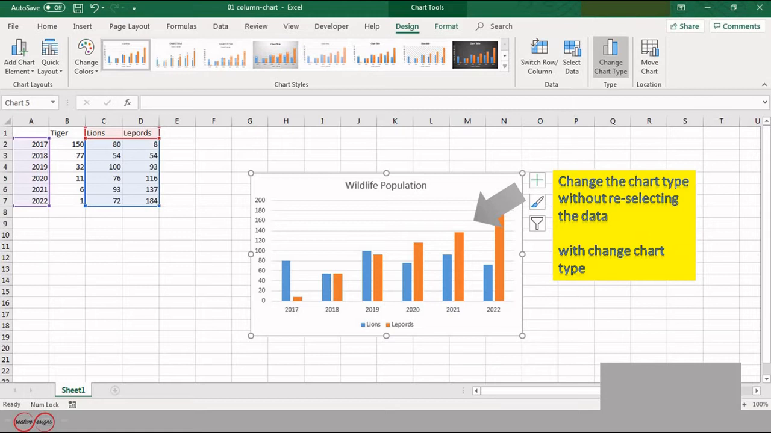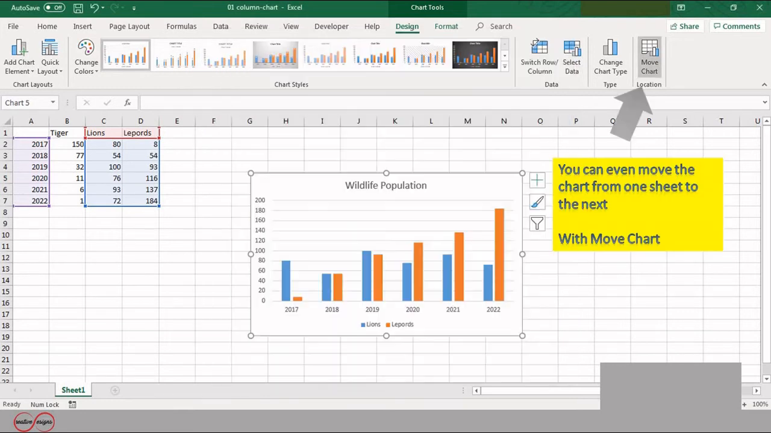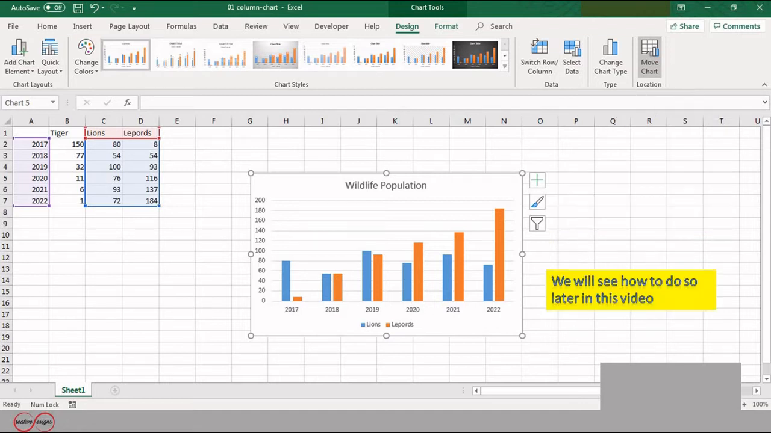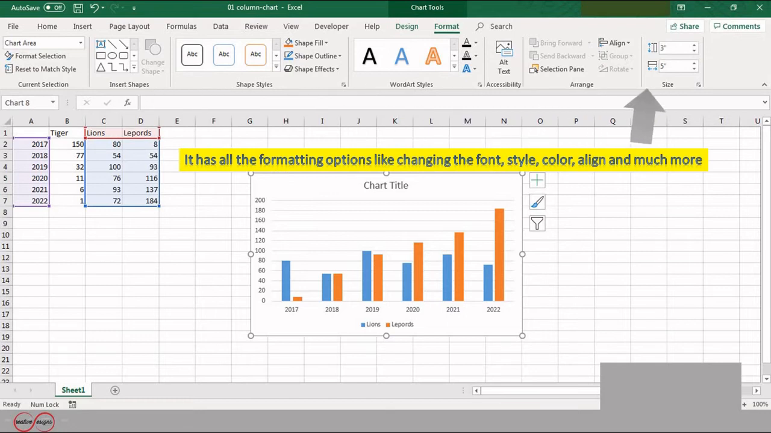You can change the chart type without reselecting the entire data with the help of change chart type. Change the chart type to any other chart that you want. Move the chart from one sheet to the other with the help of Move Chart. We will see how to do it later in this video. Next is the Format tab. It has all the formatting options like changing the font, style, color, alignment, and much more.